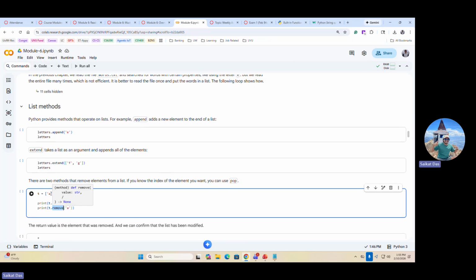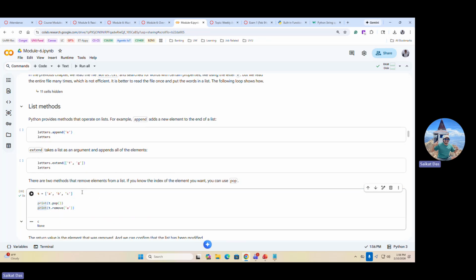For the remove, it just removed A, and then what will it print? The remove function doesn't return anything. What will it print? None, right? It's because None is the default in Python. Even if there is nothing, that means NoneType. That means with the remove, you don't have the A. But with the pop, I'm not sure what it popped. That's why I need to know what it popped.